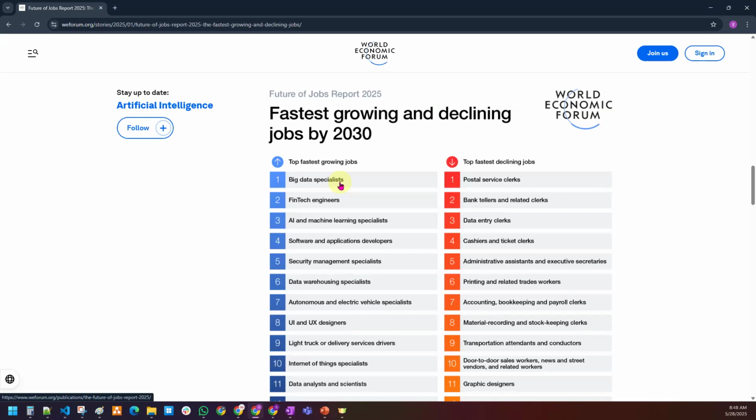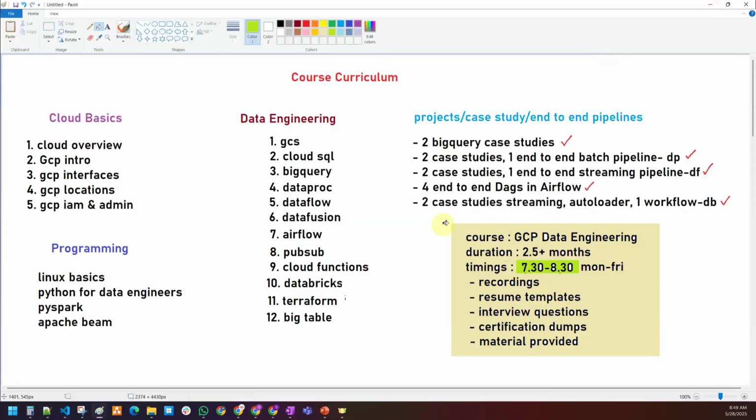Big data engineers are the ones in the fastest growing jobs. Plenty of jobs will be there by 2030. The number of jobs keeps on increasing. There's a very high demand for the GCP data engineer, AWS and Azure also. So we have to be ready for those opportunities and try to crack it. There are plenty of opportunities.